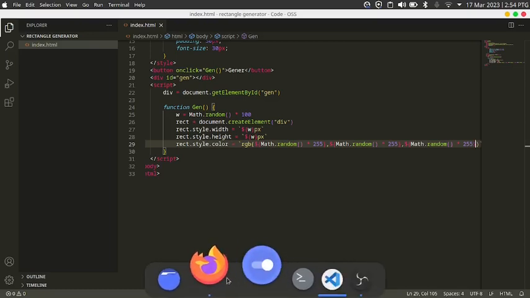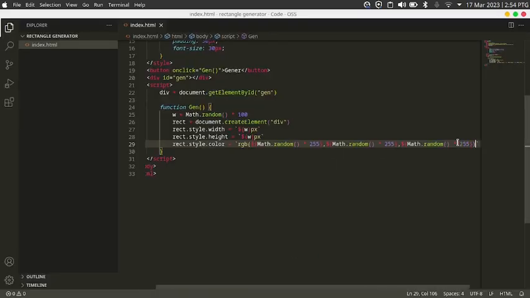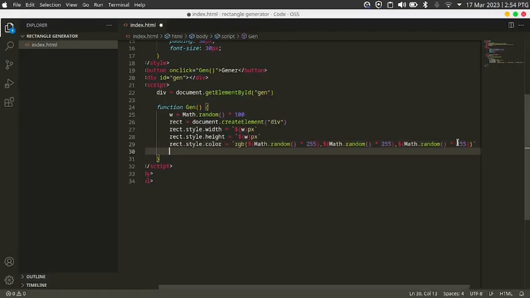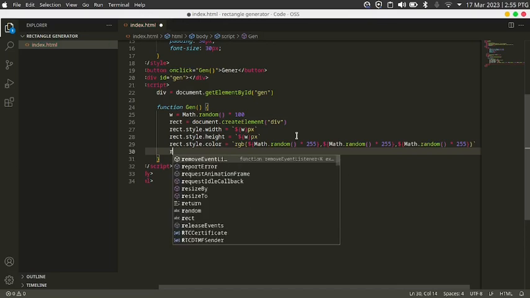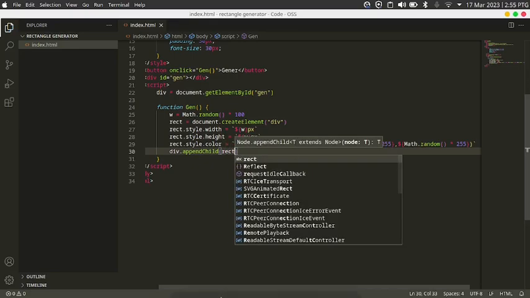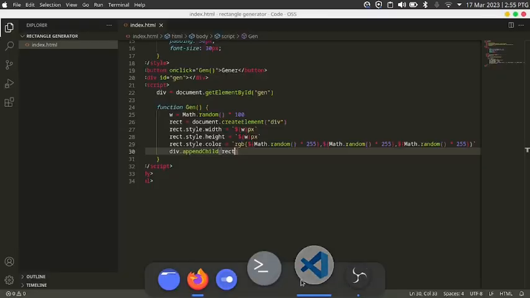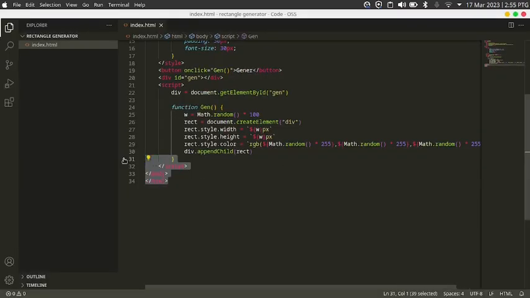So now, if I reload it, you'll see that when we click it, it still doesn't do anything. That is because we have to actually add the rect to the div, inside of the div. It's div.appendChild. And then I'm going to write rect. Oh, and also rect is short for rectangle. And it doesn't do anything.